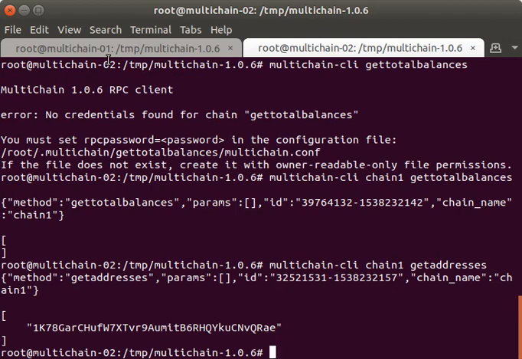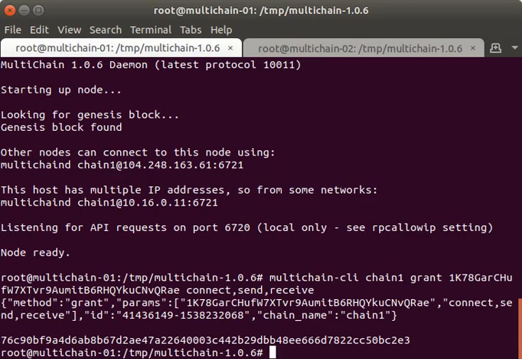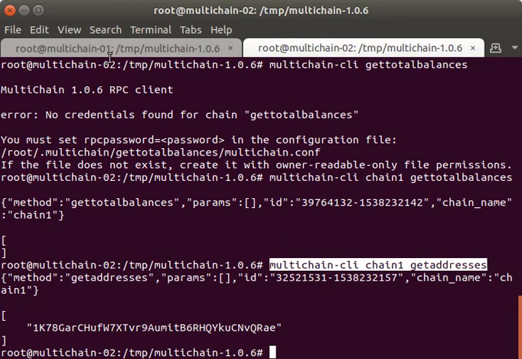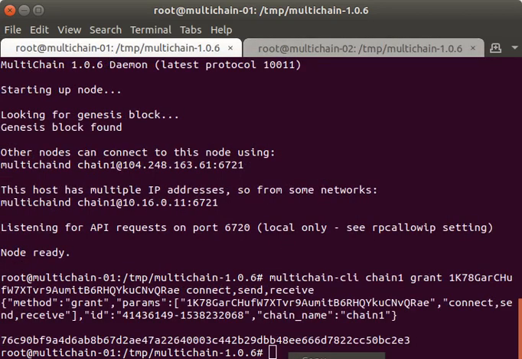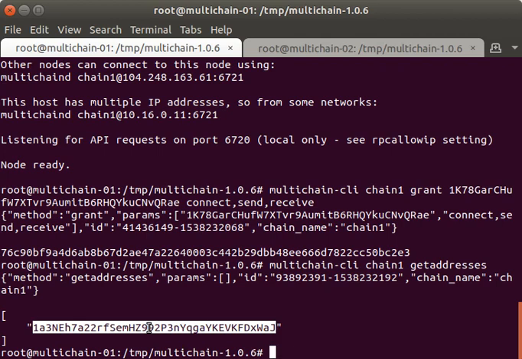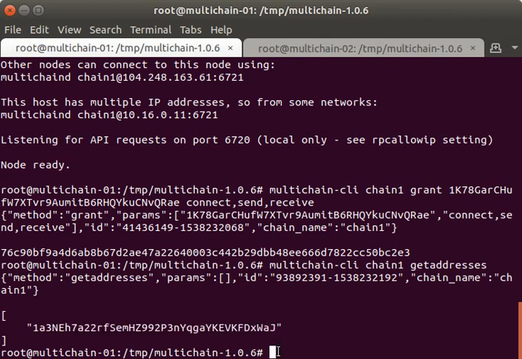So let's go back to machine 1 and create an asset. I'm going to create an asset called coins, and I need my own address first. Let's see, what was it? We just had it over here, didn't we? So hopefully you're coping with me jumping between the two machines here. So we're on MultiChain 1. MultiChain 1's address is this one, and I'm going to copy that, and I'm going to issue a new asset.